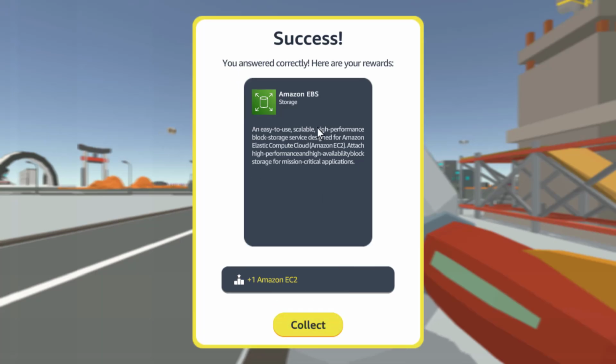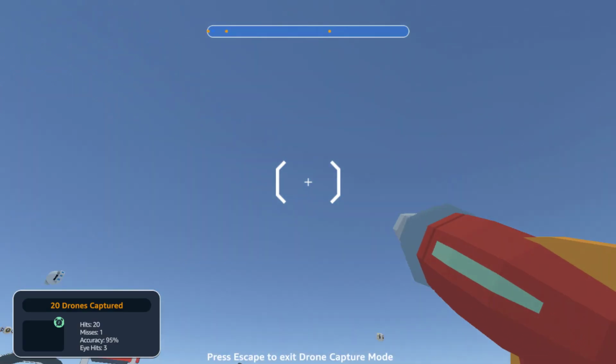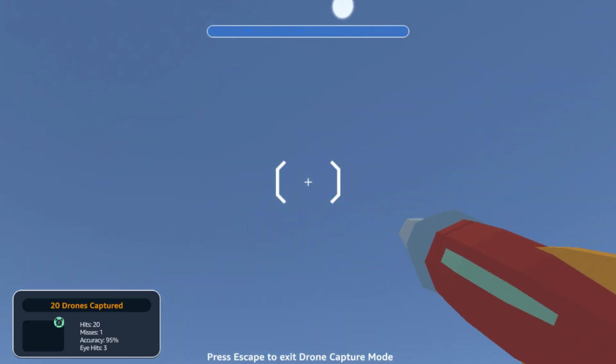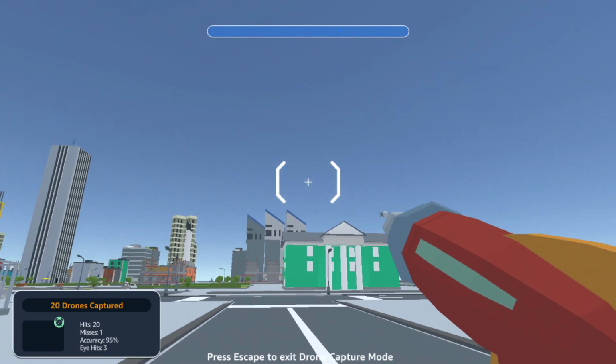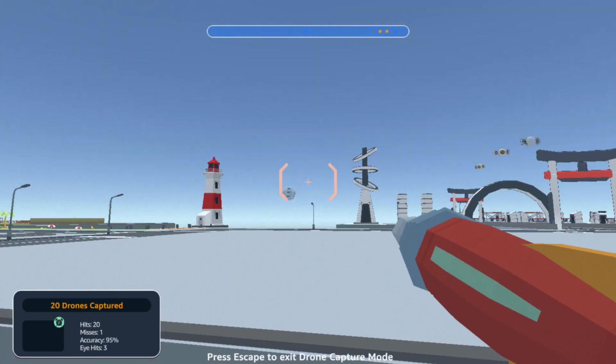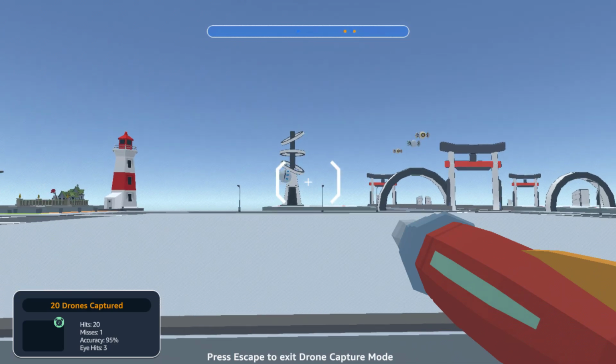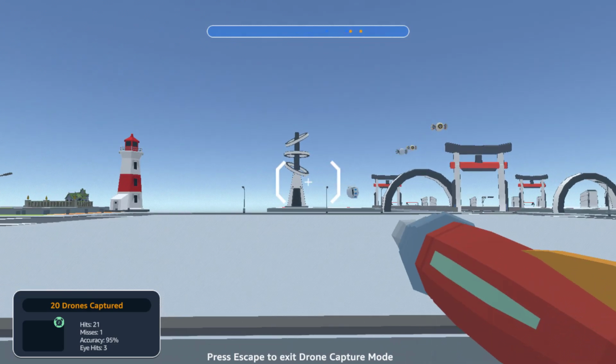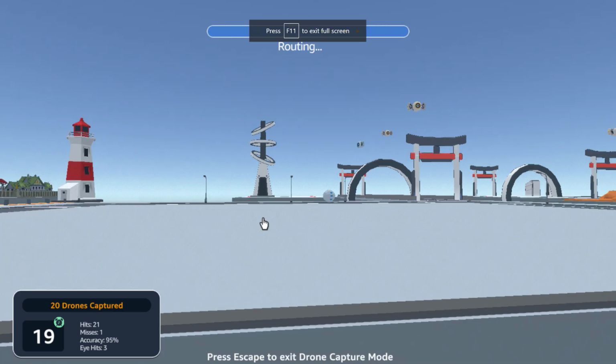Okay, we received an EBS. Nice, I like it. Okay, these are orange. I don't see any blue ones anymore. They're far away. Okay, there is one here. That's tricky. Okay, it is going to take time. Come on, come on, come on.